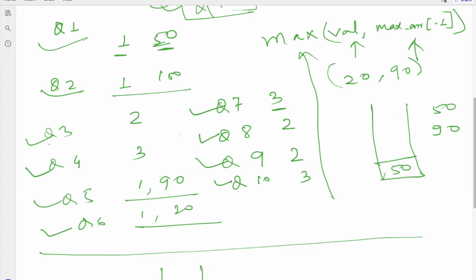And query 10 is you have to find the maximum. So we will print the top element, which is only one element, so this is my top element. So it is the same result as our previous one, 50, 90, 50. So this logic will work.